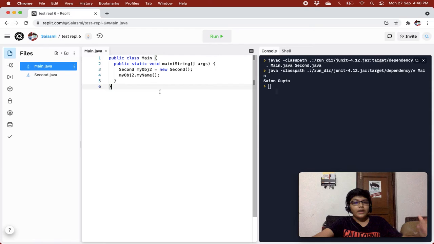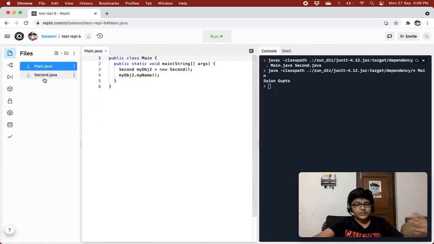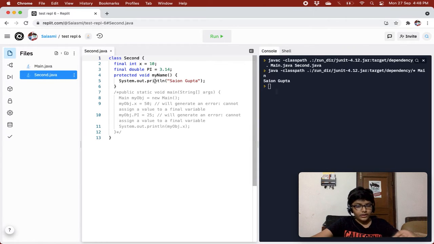Right, it is working, as the second class and the main class are in the same package, and as per the definition we can access the protected method in the same package or in the subclass. Subclass means the class that inherits from a class. So a subclass of second class will be a class that inherits from the second class. So my name will be accessible in that subclass also, right?